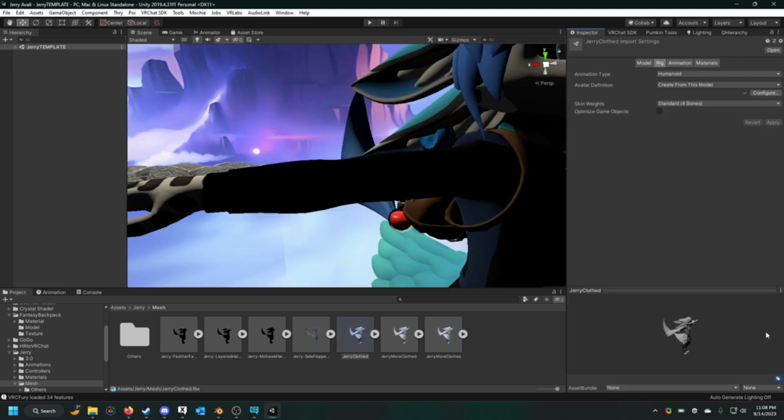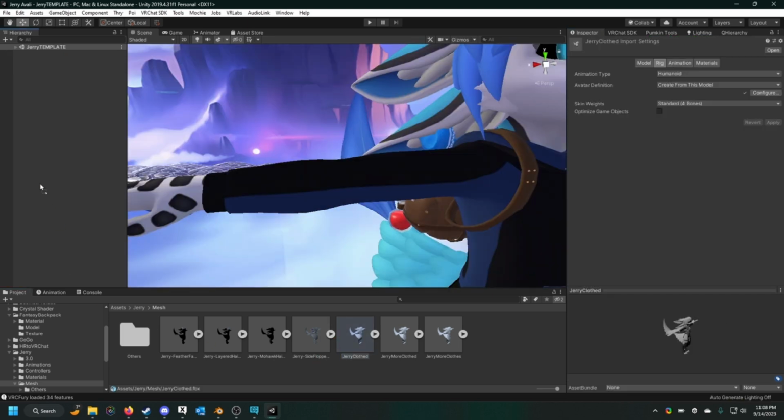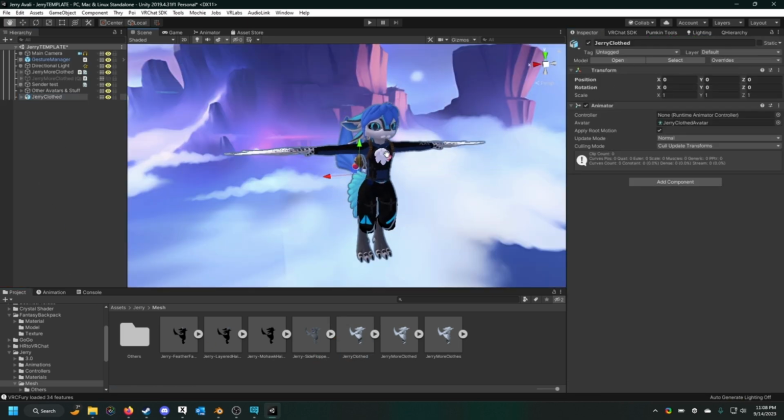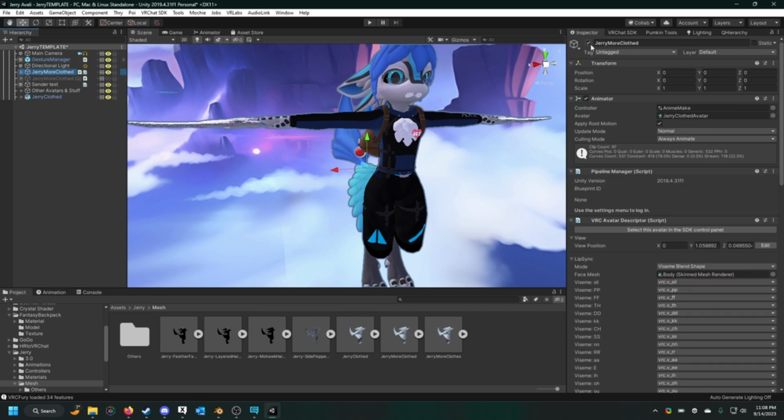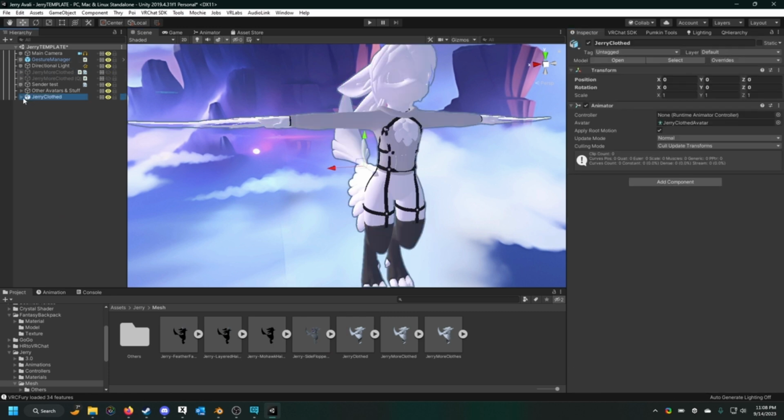You hit Done. You go to your assets, you drag it into your hierarchy here. It should spawn in the middle here. I'm going to turn this one off. And then if everything is done right, it should automatically have an animator on here.